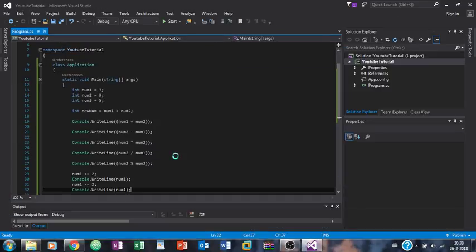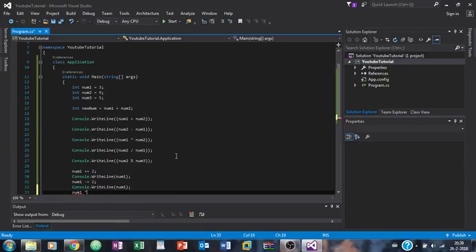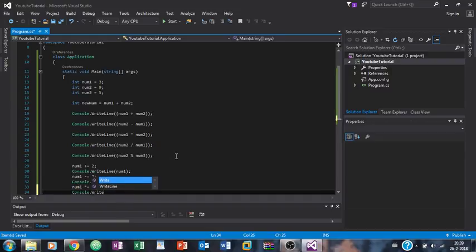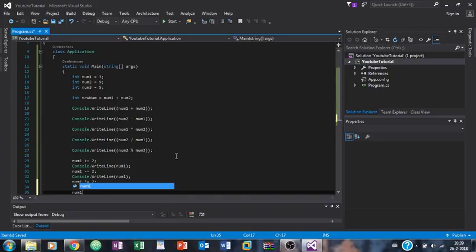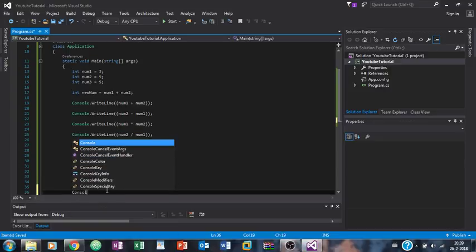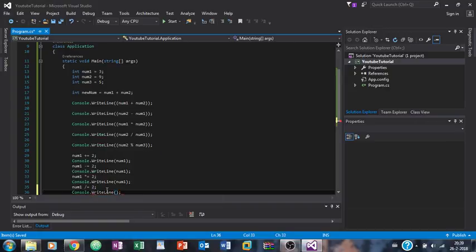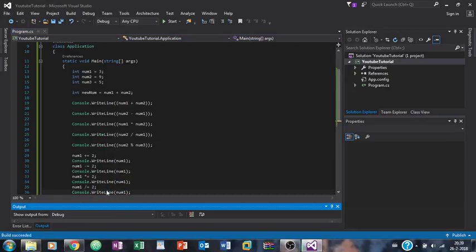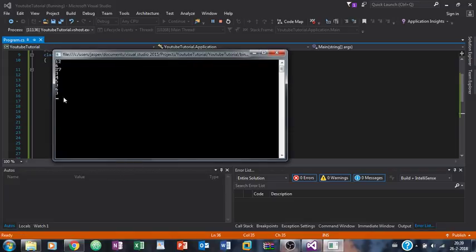If we close the application again, we can also do this with times equals, for example 2, Console.WriteLine num1, and we can also do it with divide equals, I believe, or not. Oh no, it's not possible with divide. Oh, it is actually. I was wondering why it gave an error. WriteLine, and if we do num1 and run the code, as you can see here it multiplied by 2 and here it divided again by 2.